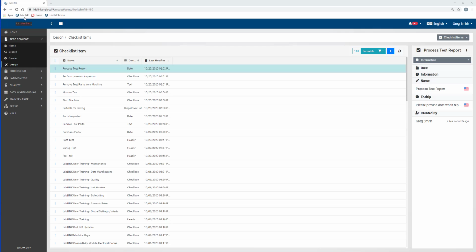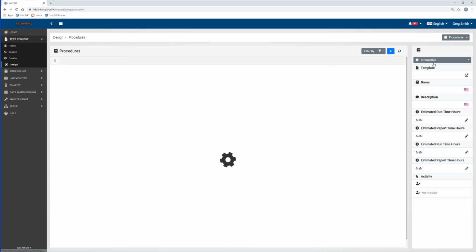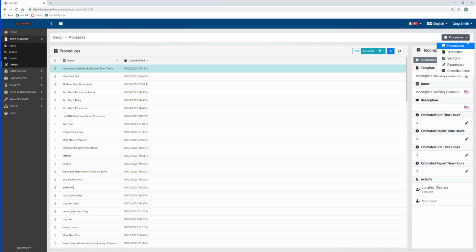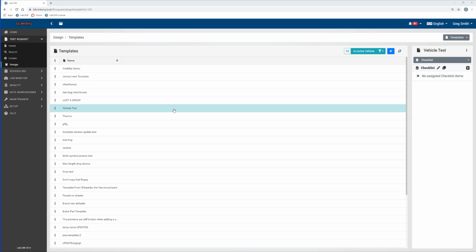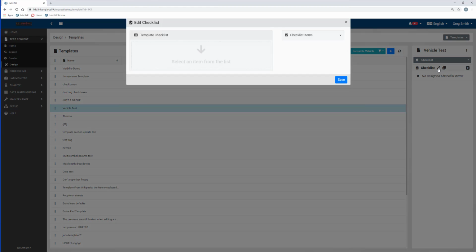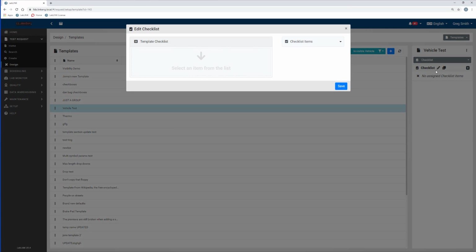So what we want to do now, while we're still in test request and design, is go to templates. Now once we've navigated to templates, I need to select a template that I would like to add this checklist to. So for demo purposes, I'm going to pick vehicle test. Once I've selected vehicle test, over on the right side here, if I go down in this drop-down menu and go to checklist, we'll notice that right now there are no checklist items that have been assigned to this template. So what I want to do is click on the Edit button here, and this is going to provide me a mechanism to do this.